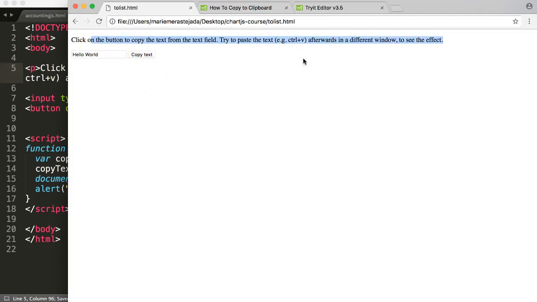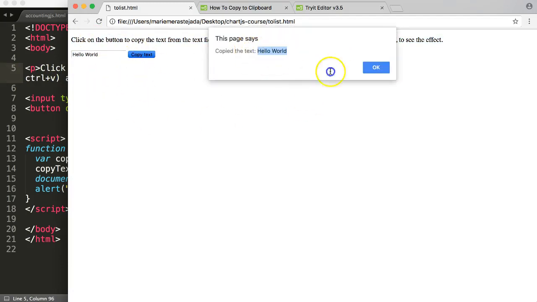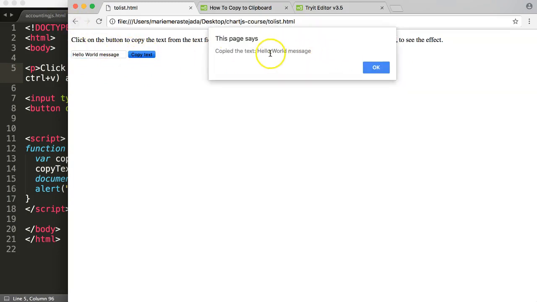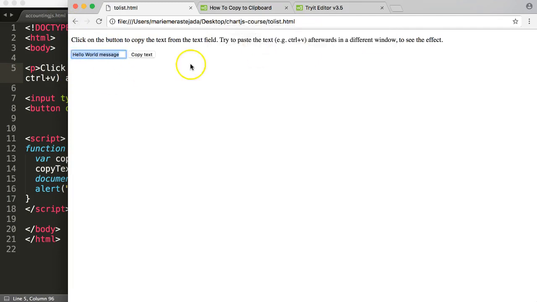Let's refresh here. Alright, click the button. Once you click on this, what happens? You get this message, an alert box that says hello world, whatever we copy. So if we say now hello world message, copy text, you see now hello world message. So let's play around with this and first analyze what this is.